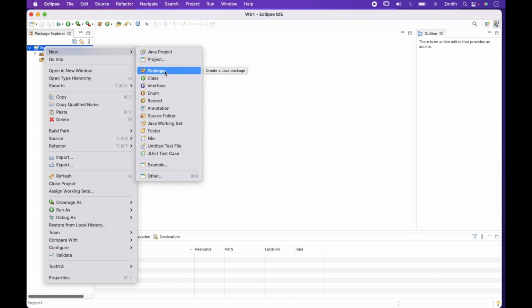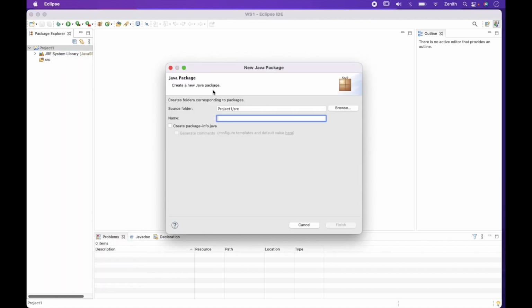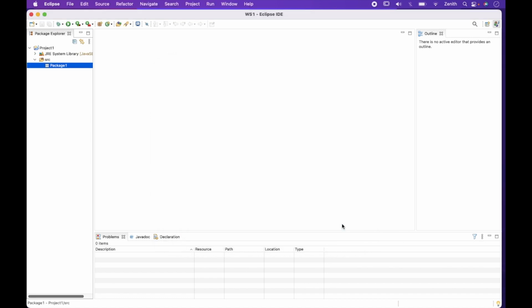Here it says "Create a Java package." After clicking this, I got this window. I will name it Package1. Here it says it discourages this package name, because by convention package names usually start with lowercase. Even if we start with uppercase, there is no issue, so for now we will start with uppercase. No need to click on this option because it is not required, and I will directly click on Finish. After Finish, I got this package over here.